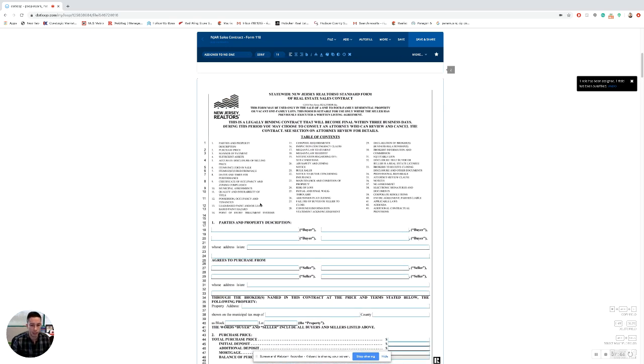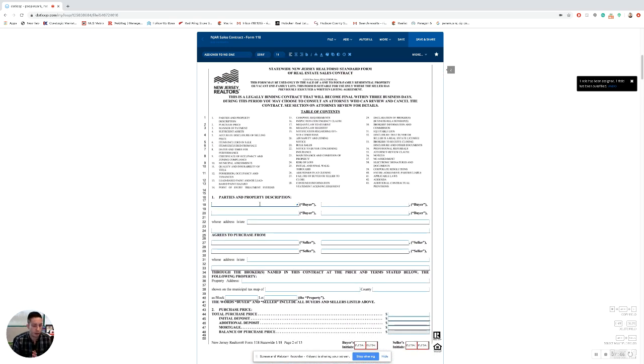This is the second page of the contract. This is where the buyer and seller information goes, as well as the property that is going to be purchased, or at least you're attempting to write up the offer to have the property purchased, as well as the terms regarding the purchase price, the deposit, initial deposit, additional deposit, mortgage, and balance of the purchase price.